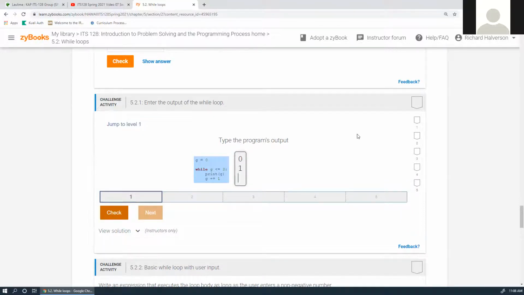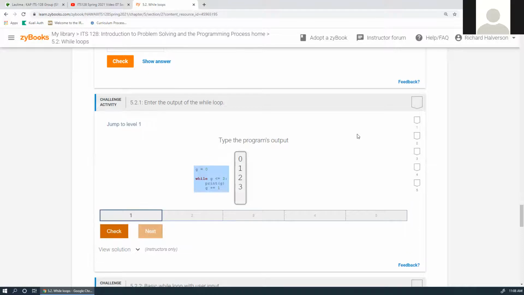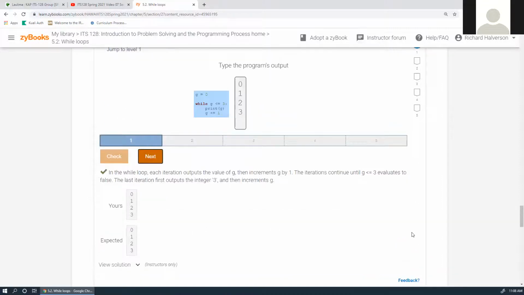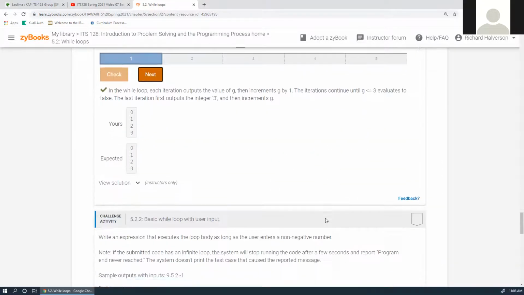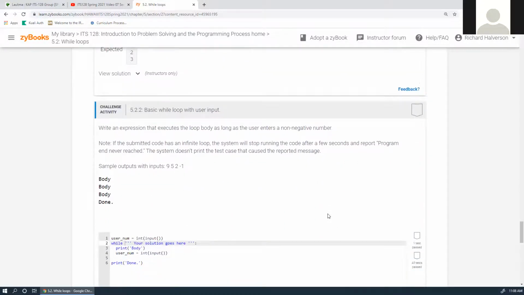And then it's going to print 2 because 2 is less than or equal to 3. And it's going to print 3 because 3 is less than or equal to 3. And then it will add 1 to G and it'll equal 4. And 4 is not less than or equal to 3, so we're done. Is this right? Yeah, it's right. Okay, so you can do the next one, the next 4.